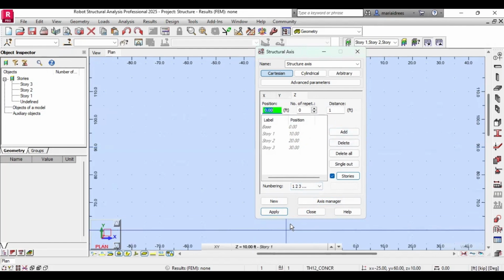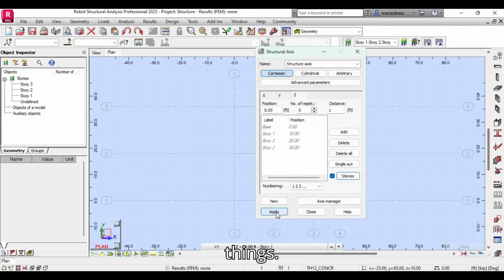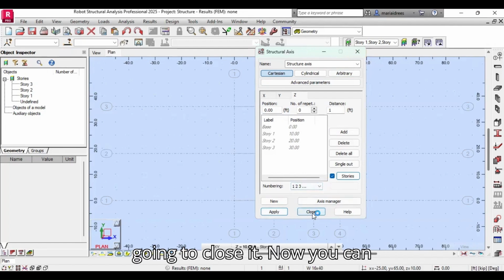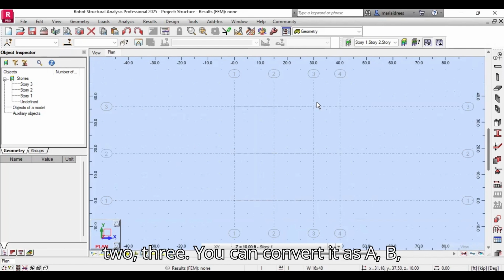So now I am going to apply all these things. It has been applied. After applying, I am going to close it. Now you can see this is 1, 2, 3, and this is 1, 2, 3. You can convert it to A, B, C, and 1, 2, 3.